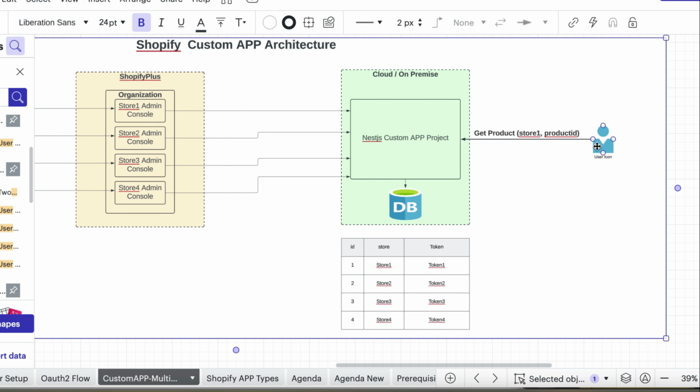So this is how it will work, right? We install this app on store 1. We got a token from store 1. We have saved it here. Now as a user, I am making a request to my custom app by passing the store name and product ID.